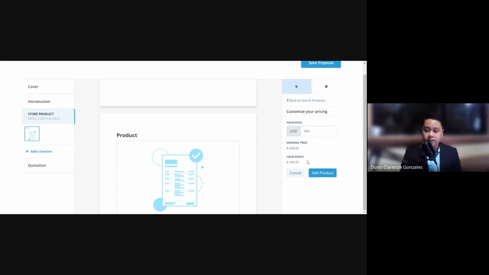Okay, and then it will auto compute your profit for this particular product. The original price is your investment with us. You put your markup here in the your price section, and then you will be able to see how much you will be earning from this particular package if you sold it successfully. Then once you're happy with the pricing, click on the blue add product, and there you go.